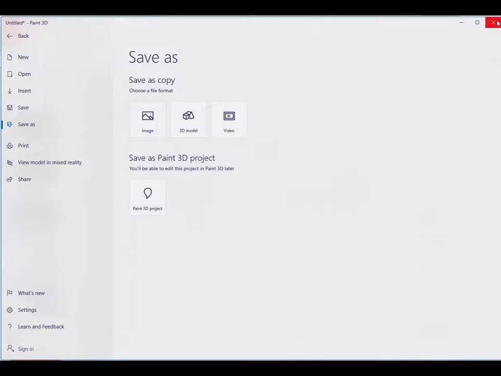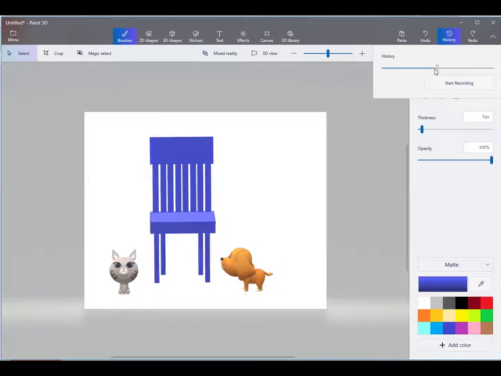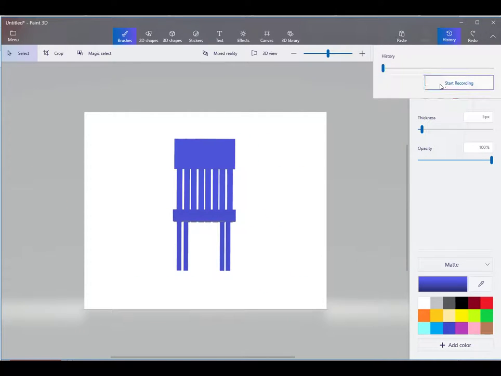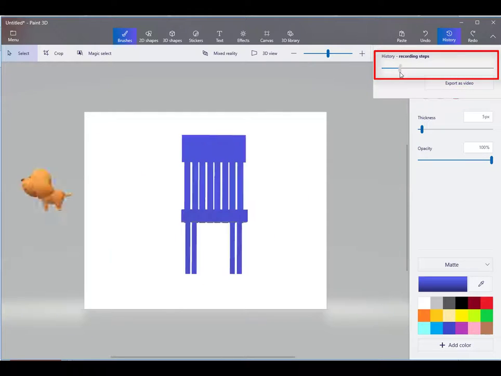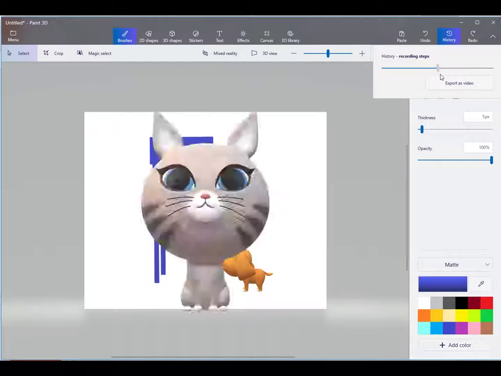I do want to show you something, however. I'm going to go back to the presentation, and if you look at the history option in the upper right corner, you click on that, and what you want to do is take it back to the beginning. Then you choose Start Recording, and then you slowly drag it through the timeline. And it's making a video right now, which is really cool.